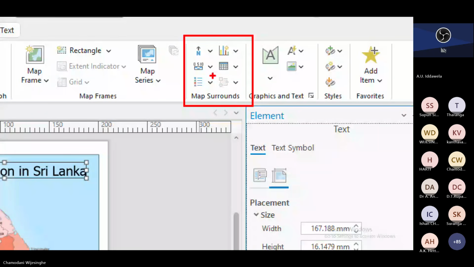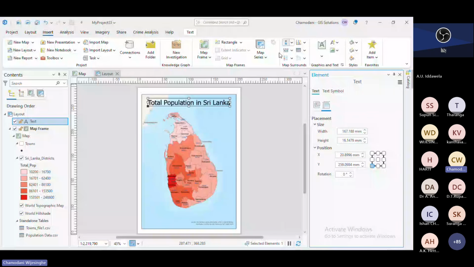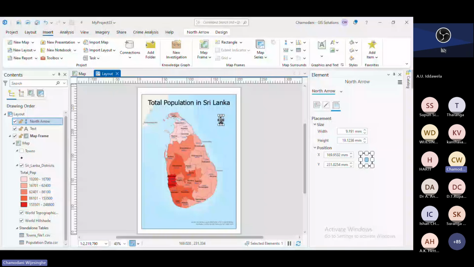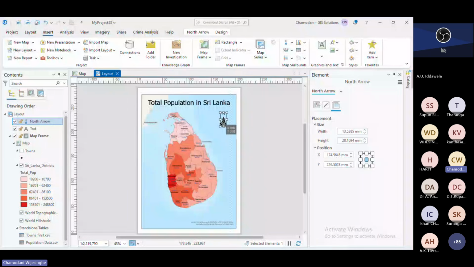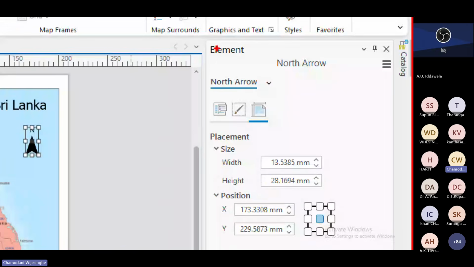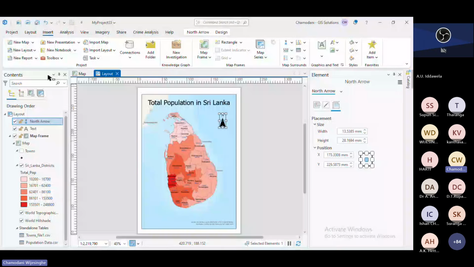I'm going to select this north arrow and draw like this. You can select any place in this map frame and draw the north arrow like this. So in this north arrow also, you can go to the properties. Once you take any element from the insert ribbon, the properties pane also automatically opens on the right side, and it also comes to the contents pane. Can you see? Yeah, right.